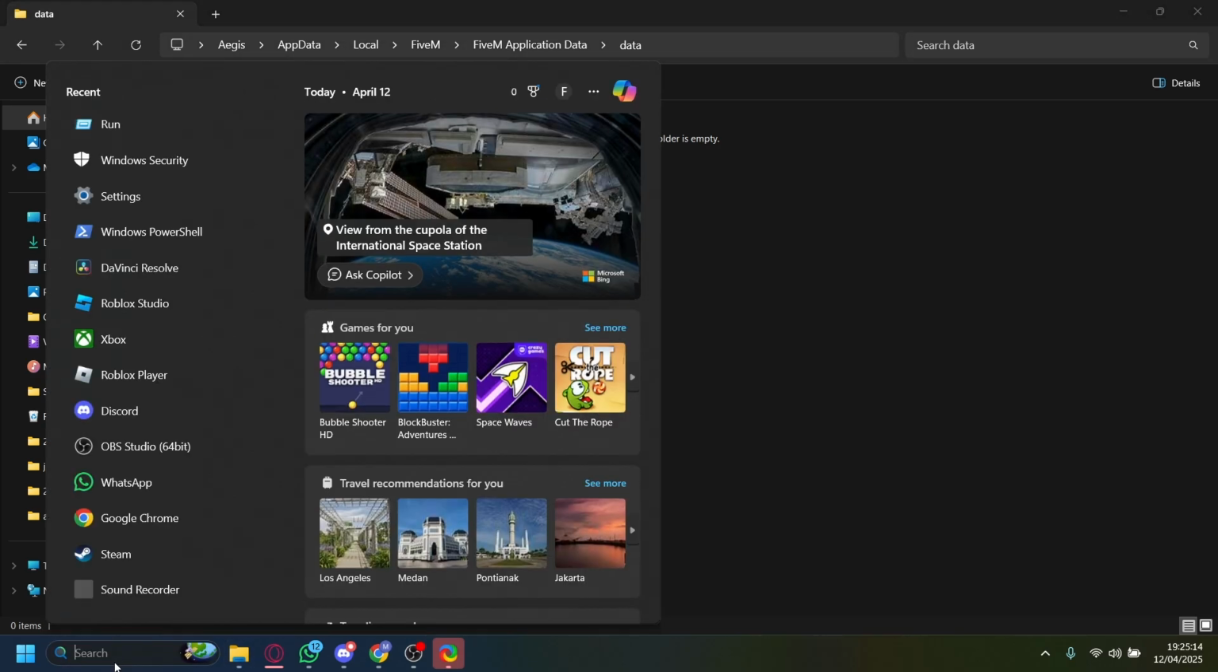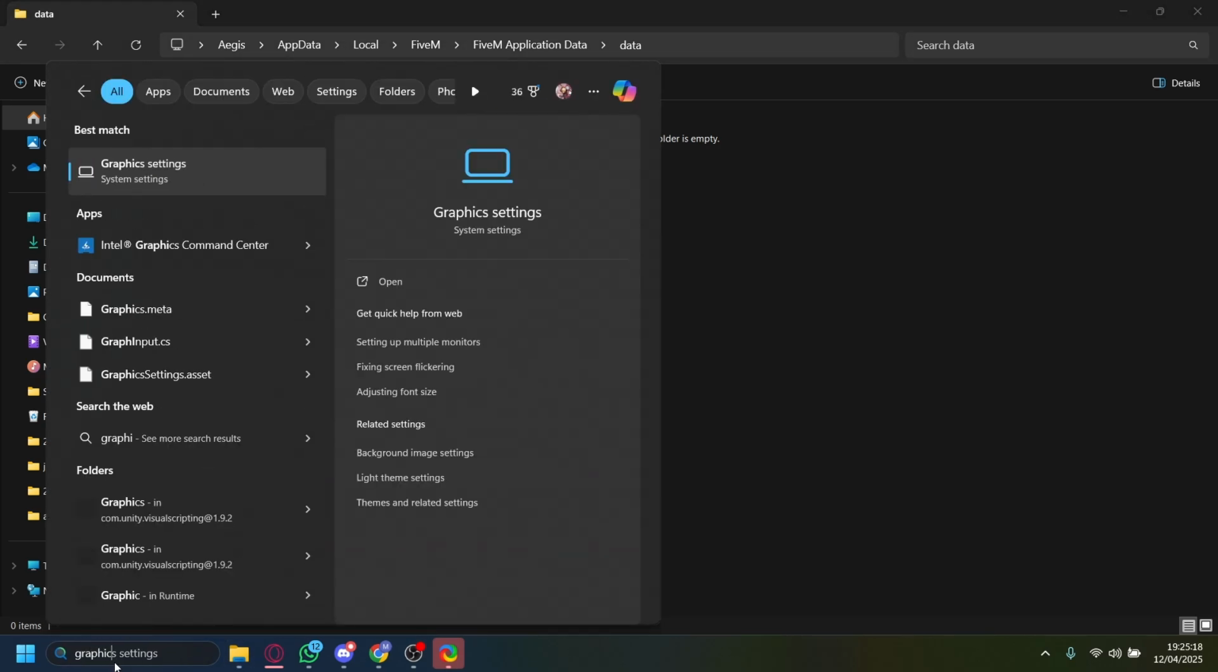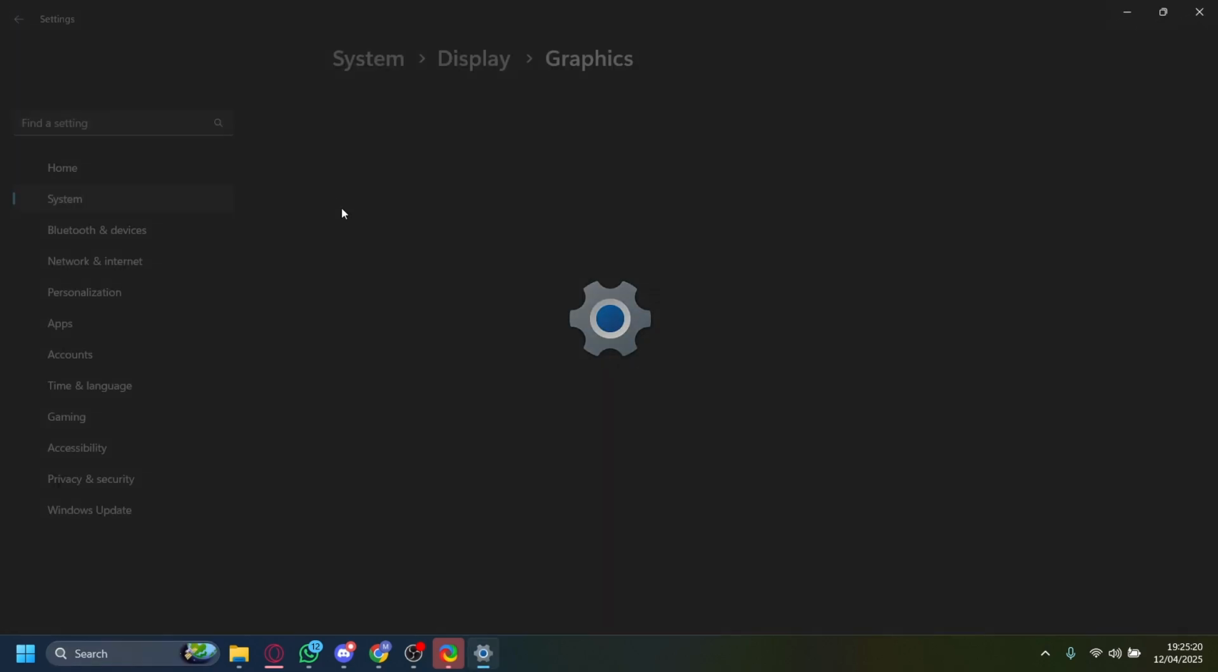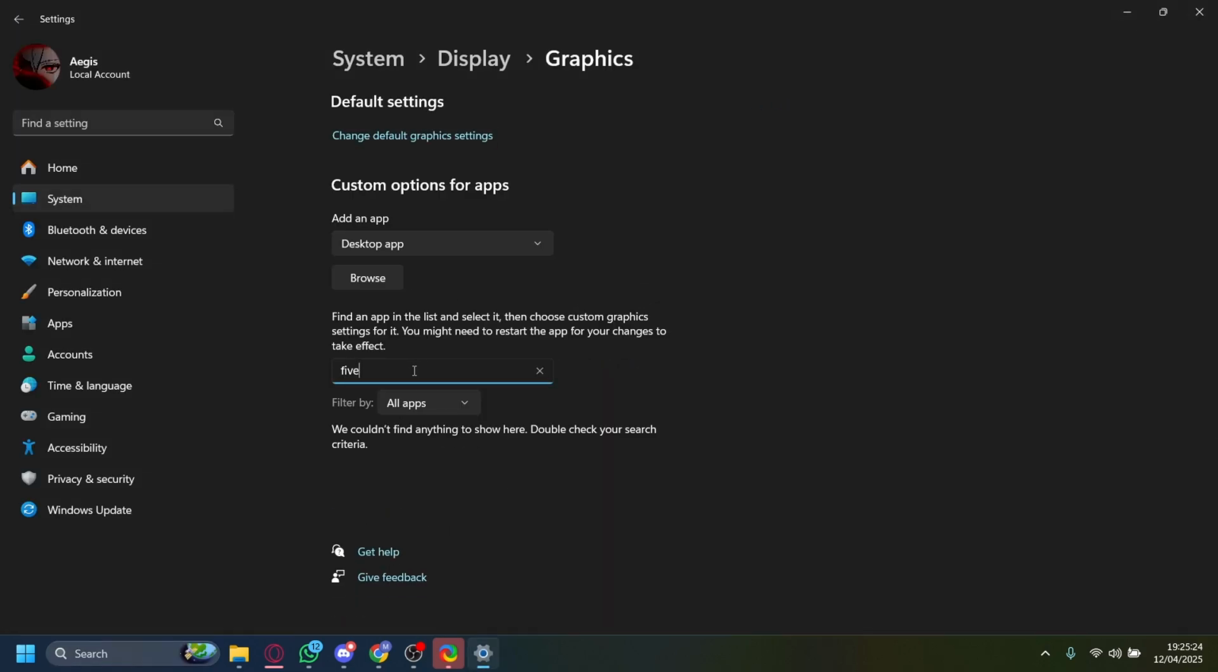Go to the search bar down here. Go to graphic like this. Graphic, right? Go to graphic settings like this. Now on graphic settings, go to search this list. You want to find a list called FiveM. If it's not available here, you want to tap on browse and make sure it's on the desktop app. Tap on browse right here, right?